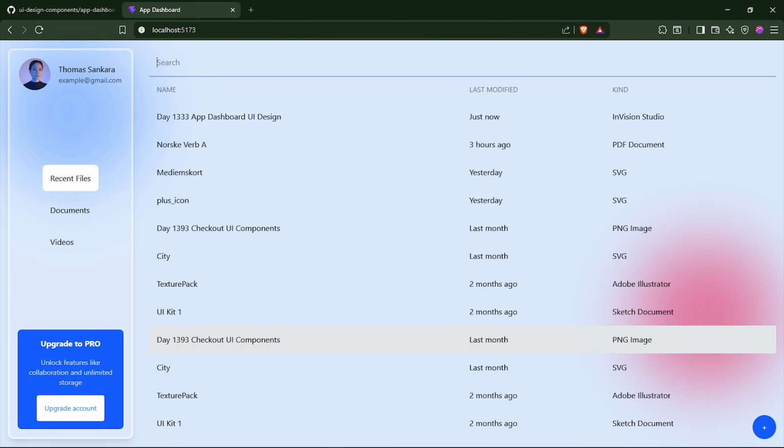Fantastic. So you can see that we are able to build very beautiful UIs from nothing very quickly. And that is going to be the end of this component.